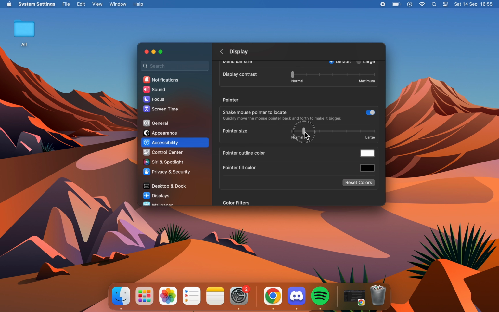Simply, we will adjust to the size that we want. And to make it smaller, it is exactly the same.